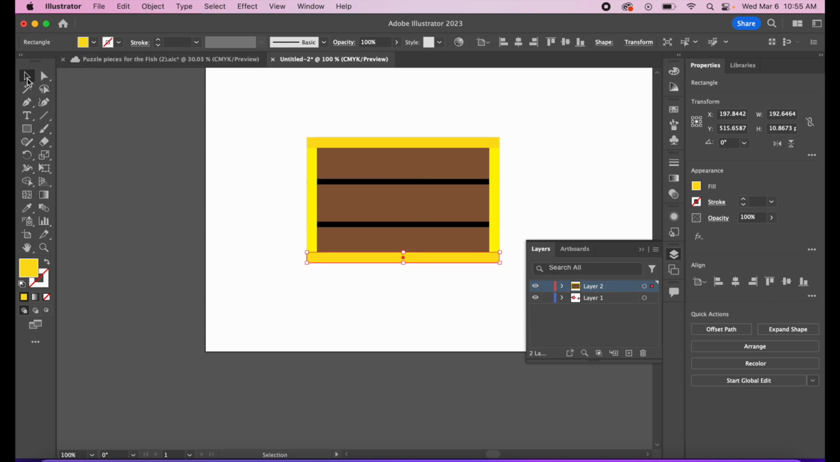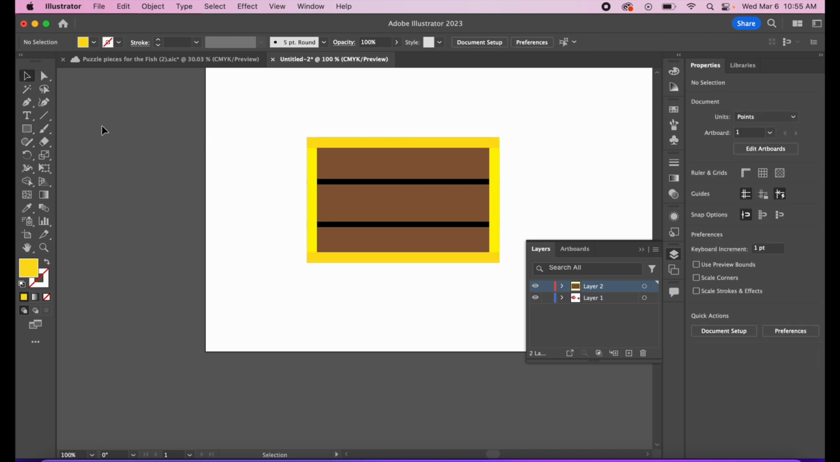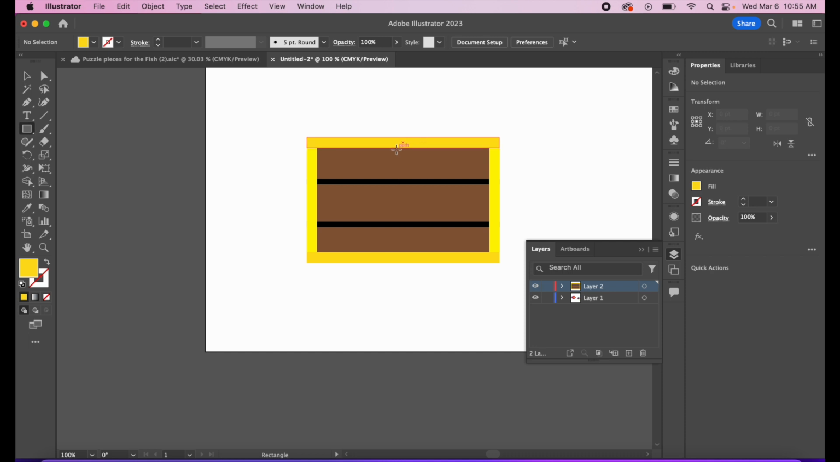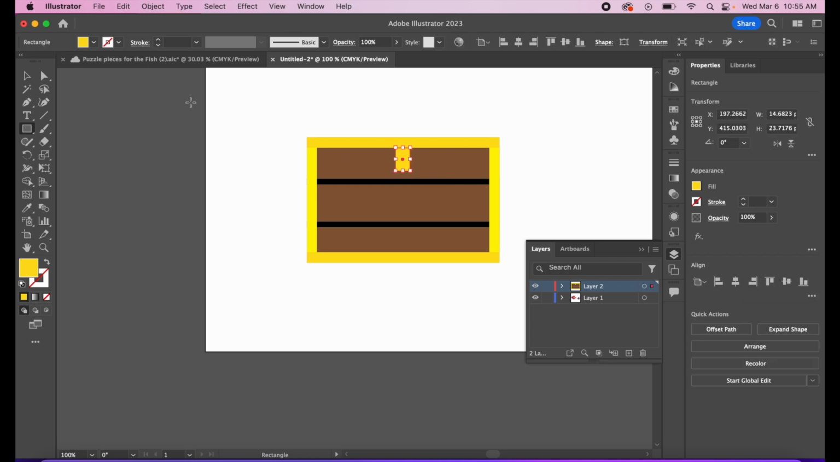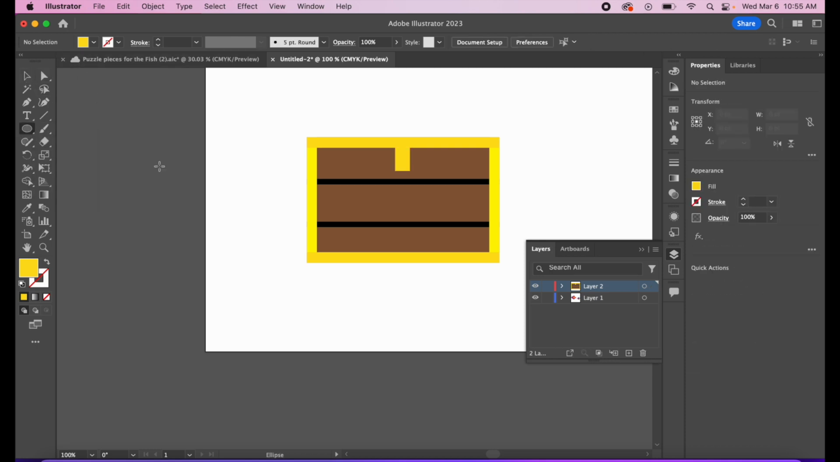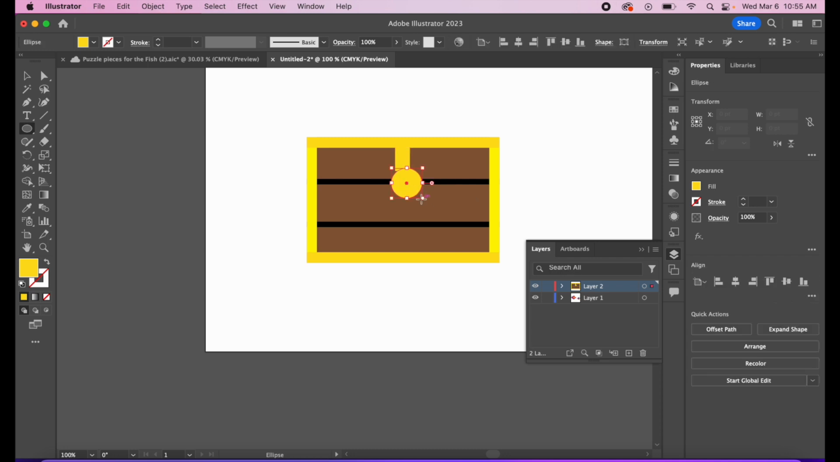Now I'll make the lock. I'll go to the ellipse. Actually, first I'll do the rectangle and make this rectangle right about here. And adding a circle for the ellipse. For where the key would go, I hold Shift to make a perfect circle. And I'm going to change this back to the original yellow, which was at the top, just to give it some variety. And move this to the center.